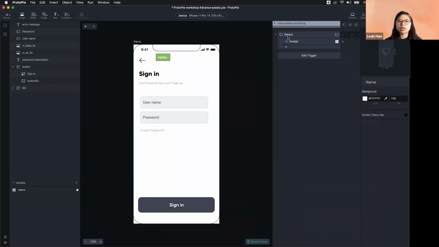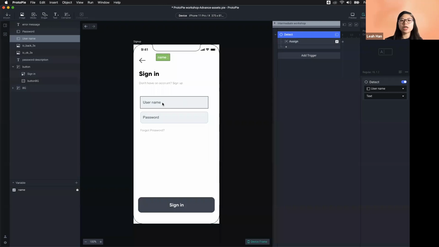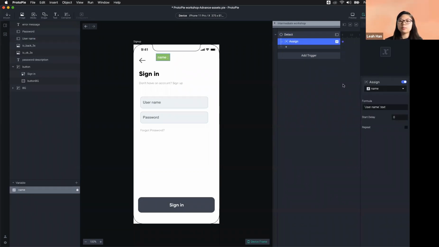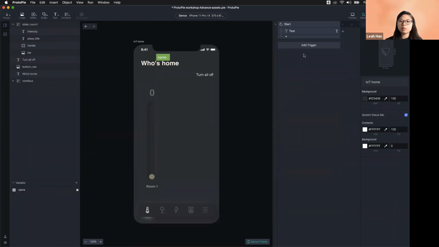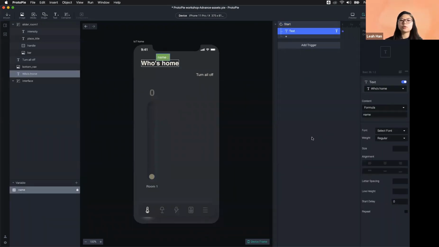What we did was use the detect trigger to monitor whether I changed anything in this property. Anytime, no matter whether it's 1 character or 2 characters, deleting or editing, every time it changes, this trigger will work. Then it tells the assign response to assign the text I typed here to the name variable. When I jump to the second page, we use the start trigger and the text response to print the value stored in this name variable to my whose name text.